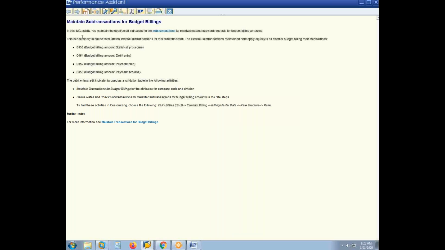In this IMG activity, you maintain the debit credit indicators for the sub transactions for receivable and payment request for the budget billing amount. Receivable is called partial budget billing. Payment request is called budget billing request. That is in the case of statistical. Now 0050 is the statistical procedure, 0051 is the debit entry, that is budget billing, and 0052 is the budget billing amount payment plan. There is also something called payment schema, but it's not very widely used. It is also possible to use that method, but we are discussing only partial budget billing, statistical, and payment plan.